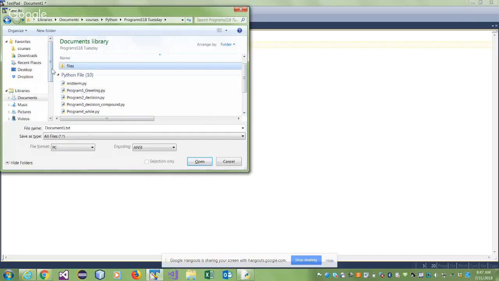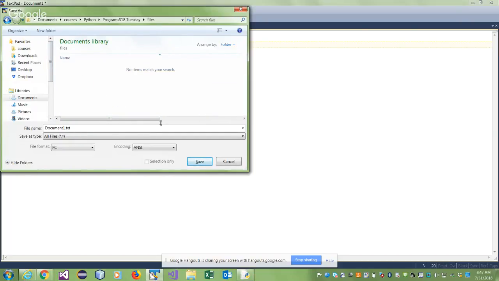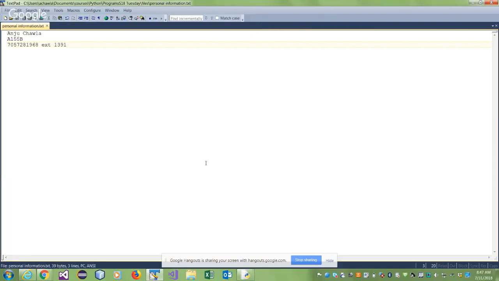Anything that I do with files will usually have more than one file associated with it. So you can call it input file or whatever you like. Really doesn't matter what you call it. You can call it personal information. Just remember that name, okay? So I've called my file personal information, and it's a .txt extension because I use TextPad, and it has been saved in a particular directory.